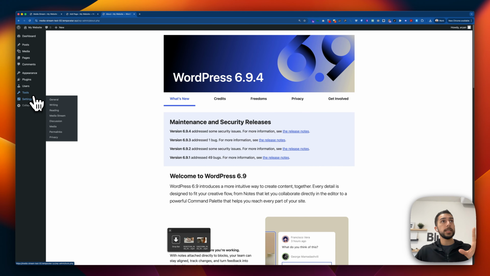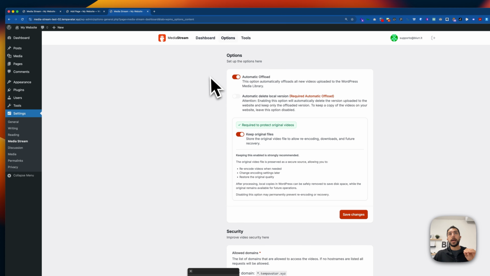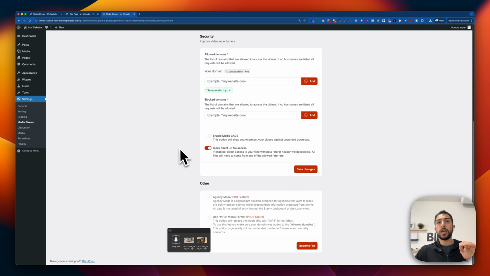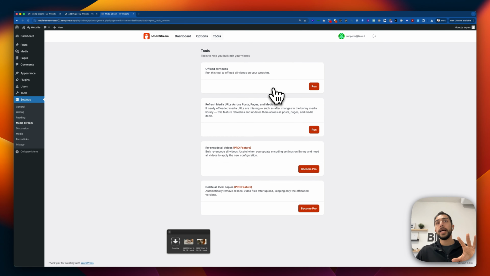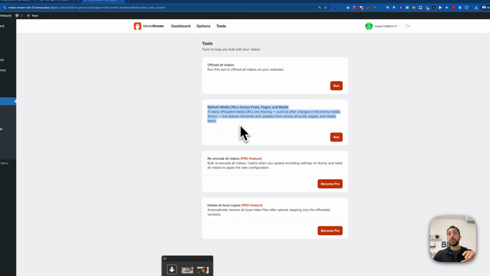And also another thing is that the plugin actually have some option. So if you go here and you go on option, you can actually set up different option here if you want. Let's see the tools, offload all videos. So basically, let's say that you have multiple videos on your website and you just install the plugin and you need to offload all of them, right? You can run this and it will start offloading all the videos on your website, and they will keep working on your website.